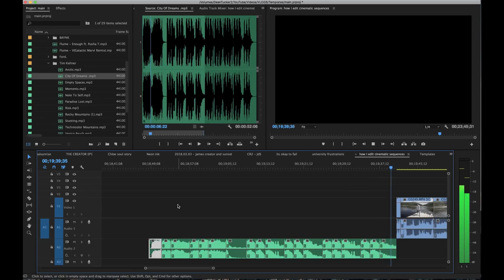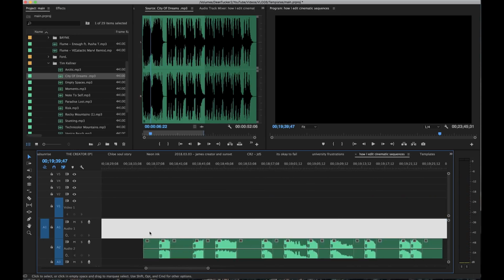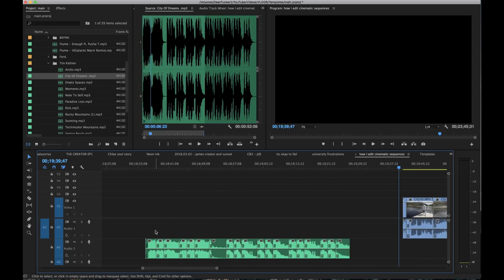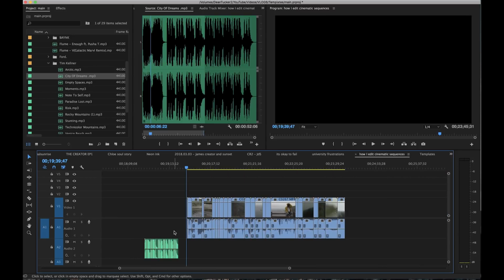And there we go, that is pretty much how I get started, just by cutting up the song. So now you can see I have the different points where I know I need to change the clips. It's not necessarily that I know I have to change it there, it's just a good suggestion and a good starting point. So moving on, I'm going to delete all the audio from these clips.